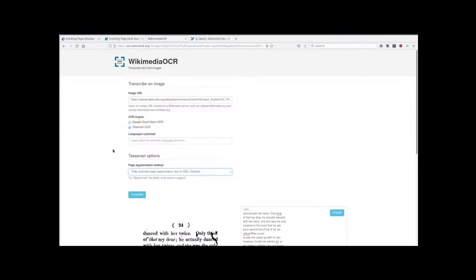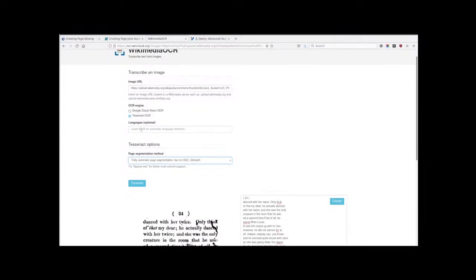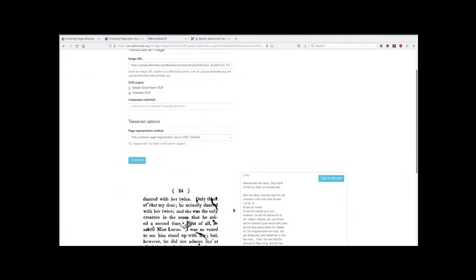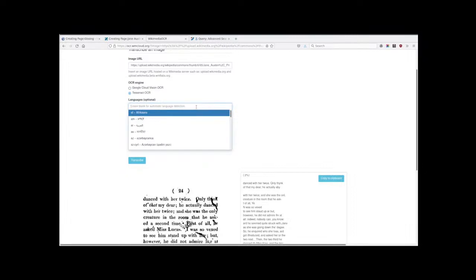If you leave the languages blank, it will attempt to determine what it is. In this case, it's reasonably good. And if a particular language isn't supported by Tesseract or Google, then it's best to leave it blank, and it will have a go at doing it. And for some scripts that works okay. It's obviously less optimal.